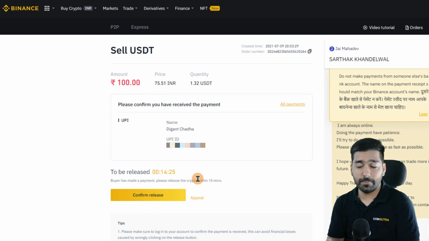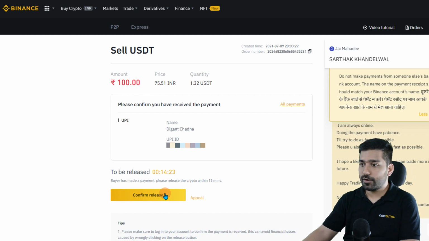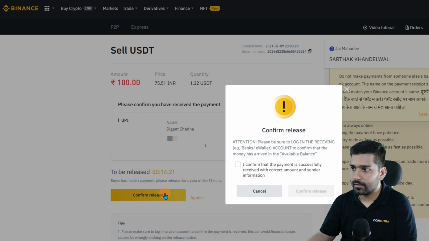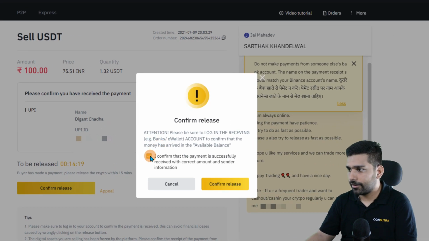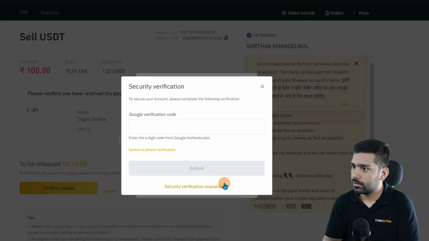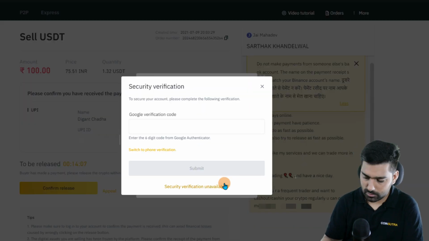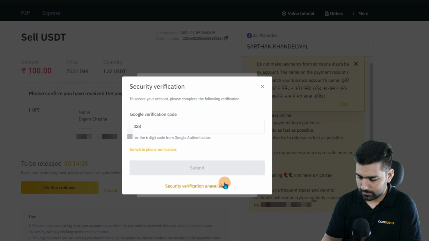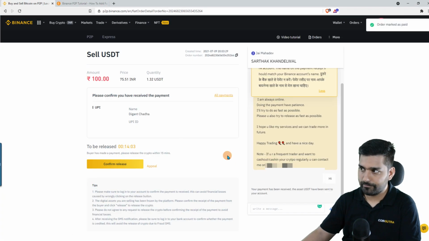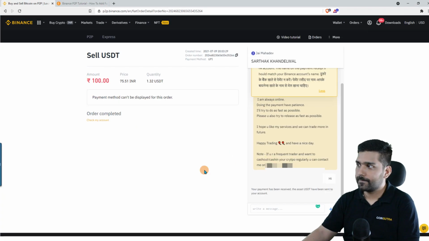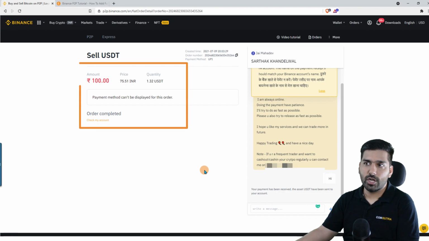So I have received the payment. So let's confirm the release. I confirm that payment is successfully received. It needs my authentication code. Voila. So now I've successfully sold USDT worth 100 rupees.